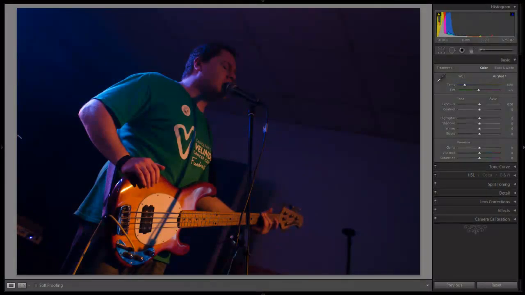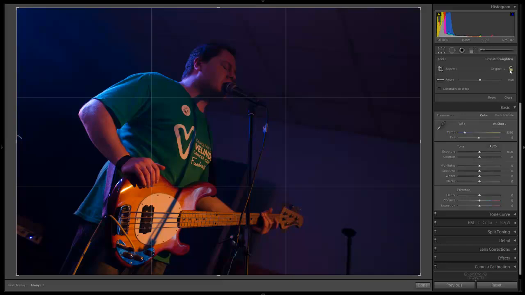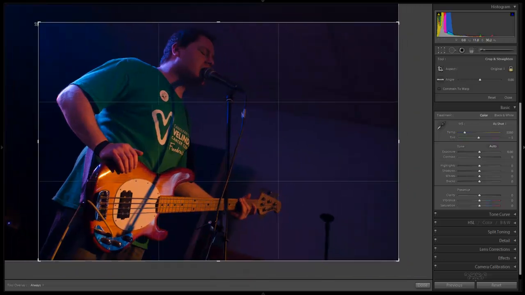Okay, we've switched over to the develop module, and the first thing we're going to do is take a look at cropping this image down. I don't like the distractions over on the left hand side, so let's just switch on to the crop tool. Ensure that we've got it locked to constrain the aspect ratio, because we don't want to change that and end up with a different shape on this particular image. And let's just drag that in until we get a crop that I'm happy with.